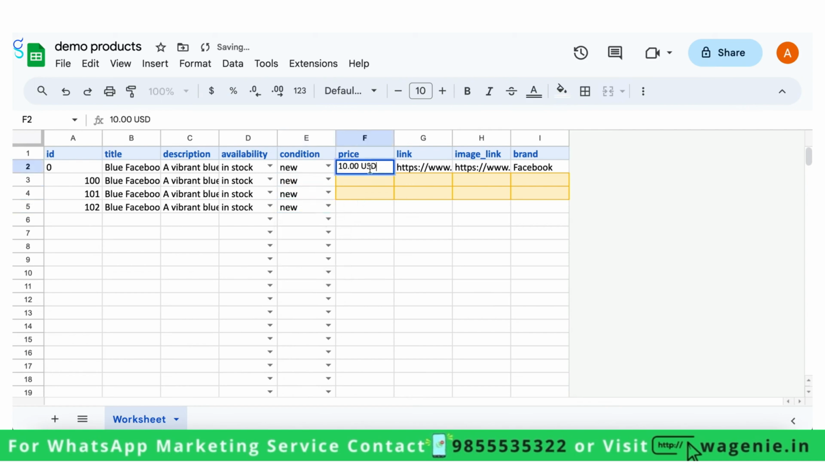In case of price, it has to be with double decimal and the currency code, not dollar sign, not rupee sign. It will be INR for Indian rupee, USD for United States dollar. So for example, 1000.00 INR, 1200.00 INR and 1200. This is basically an external product link.